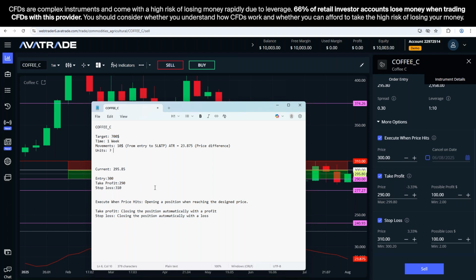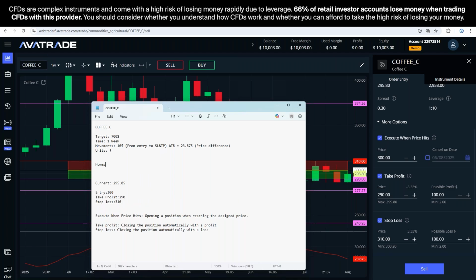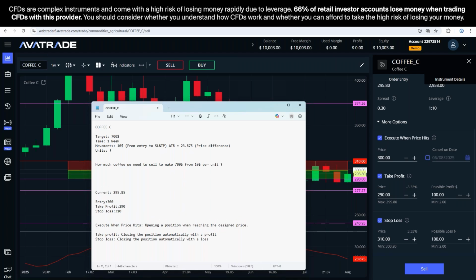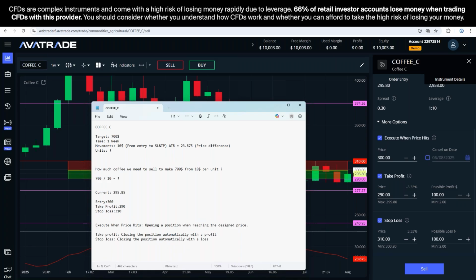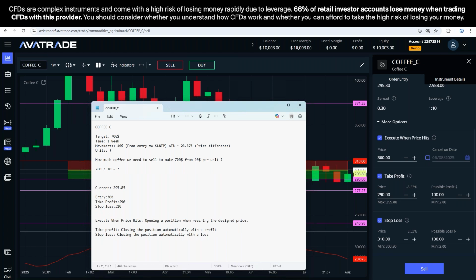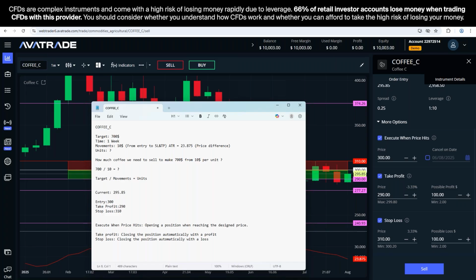Okay, so what are the necessary units? How much coffee do we need to sell to make $700 from $10 per unit? I want the people who are good in math to help me out and tell me how many units we need. This is also the equation we're going to mainly use, finding out the number of units we need, and it will be target divided by movements equals units. So 700 divided by 10 is how much?